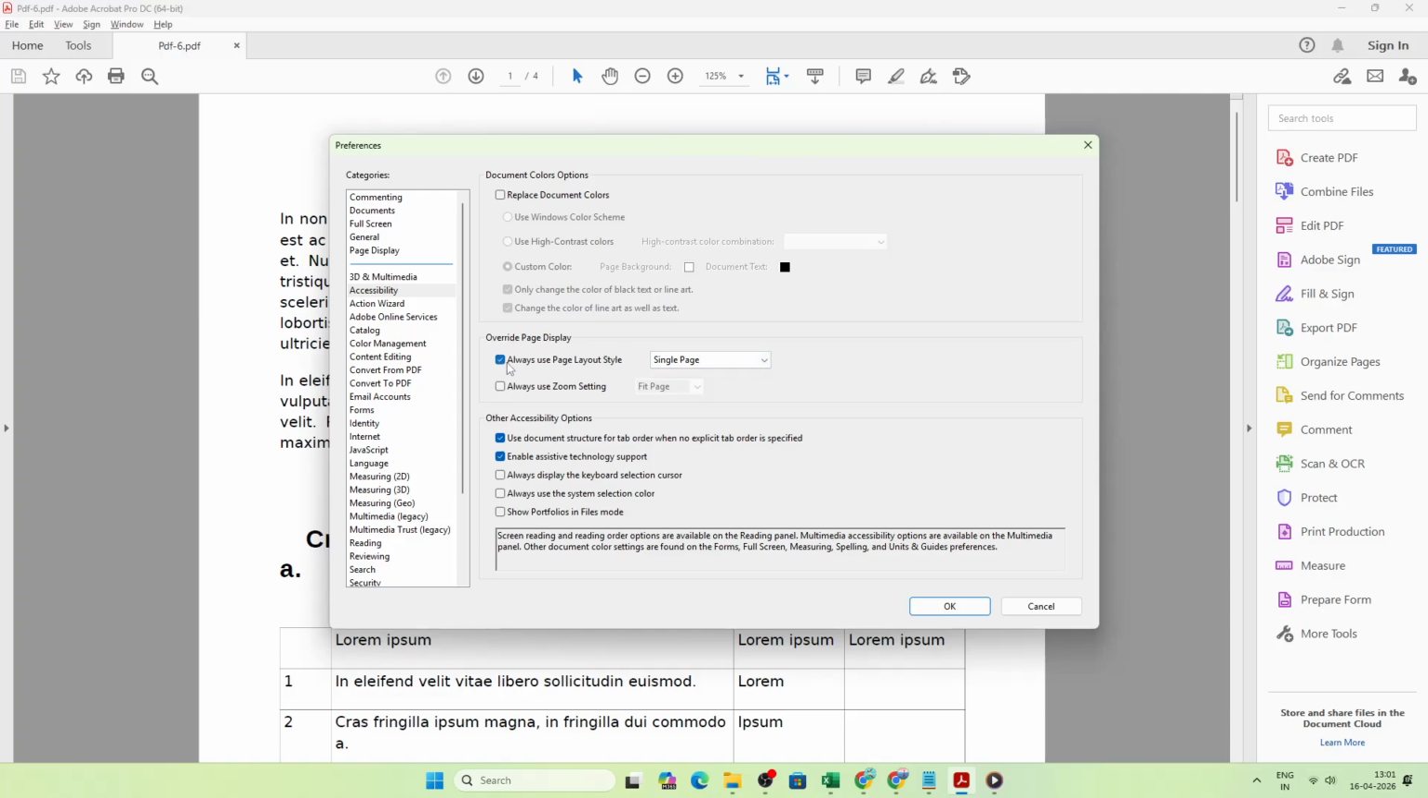Once that box is checked, look for the drop-down menu right below it and select Single Page Continuous. This is the key setting. Single Page Continuous stacks your pages in one long vertical column, giving you a traditional scroll experience with a scroll bar. Instead of clicking to move from one page to the next, you'll be able to glide smoothly through the entire document using your mouse wheel, trackpad, or keyboard.